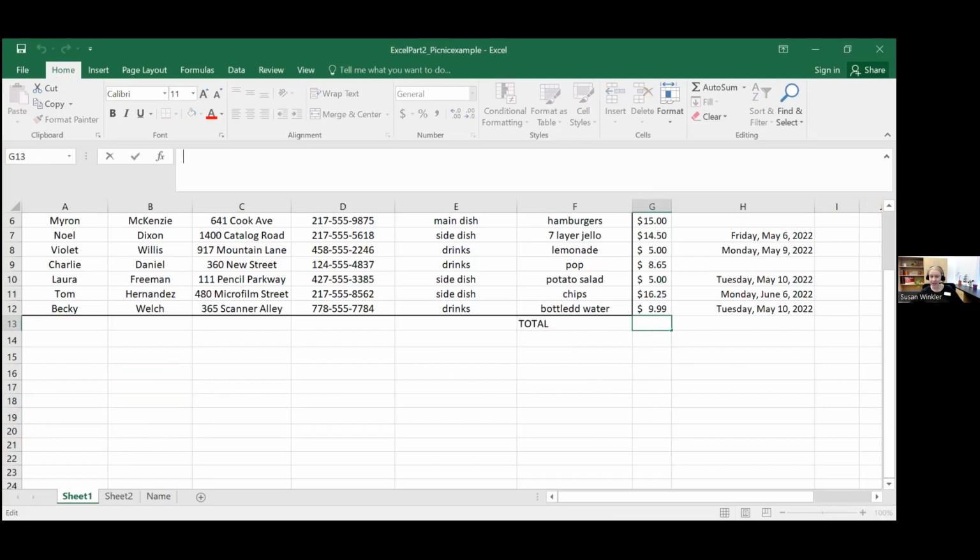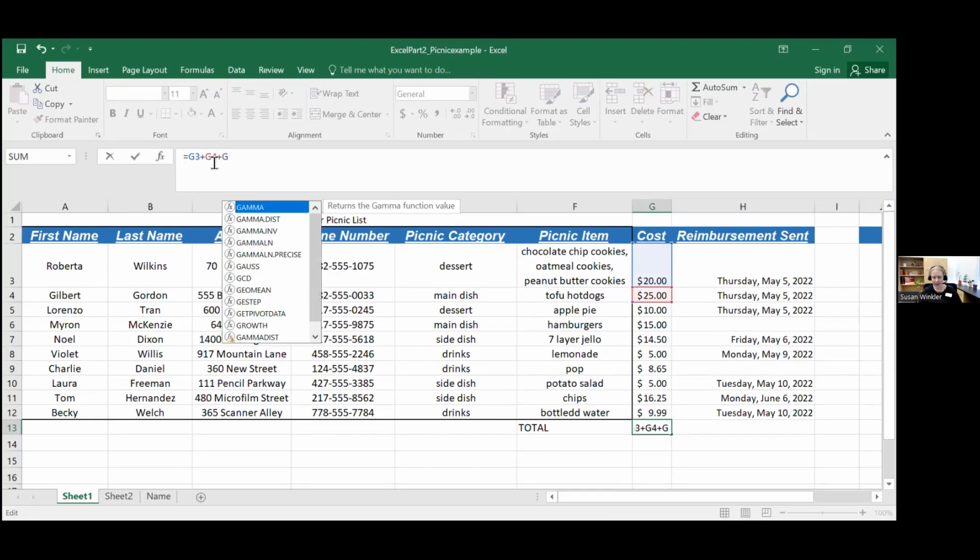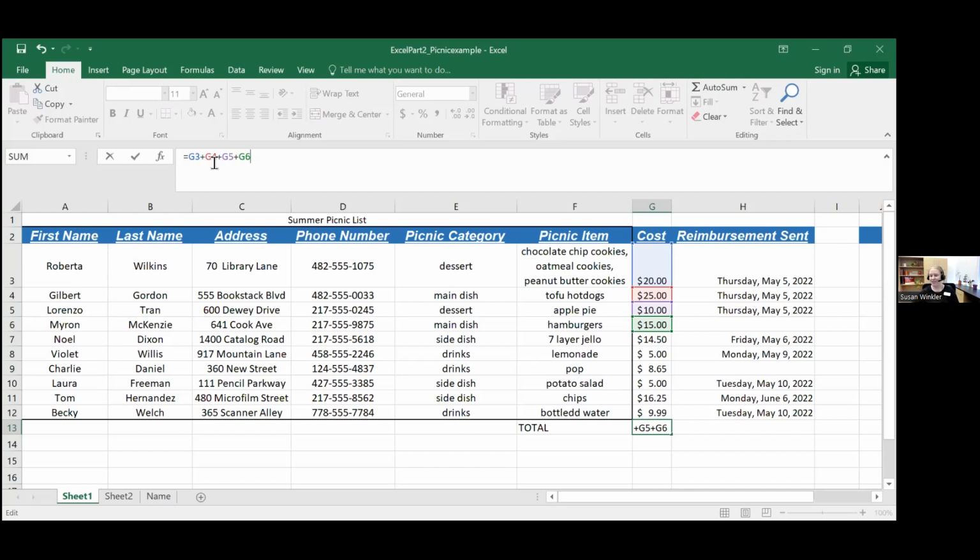Well, one way I can do it is I can come up here and type equals, and I can do G3 plus G4 plus G5 plus G6. And you can see how that's going to take us a little while, right? It's going to take us a little bit of time. You can do that. It does take a little time, but it is your option. And you get to see all the pretty colors that Excel will use for the different cells. There is a slightly faster way to do it, and that is to use that function sum.